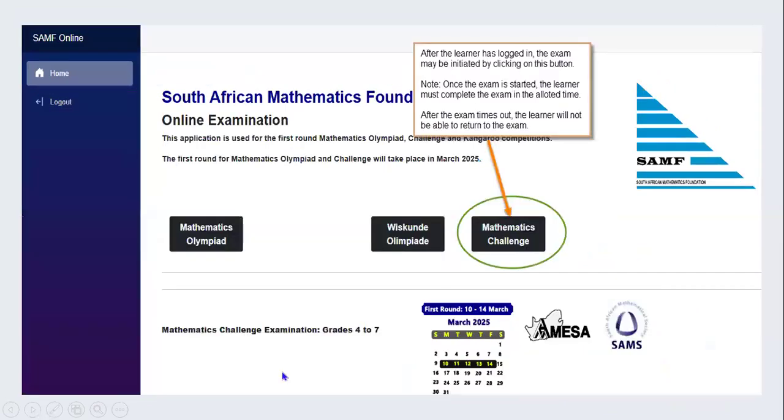Once they log in, they are going to see 2 options. At the moment, we are focused on the mathematics challenge. After the learner has logged in, the exam may be initiated by clicking on this button. That is where you're going to start the examination.